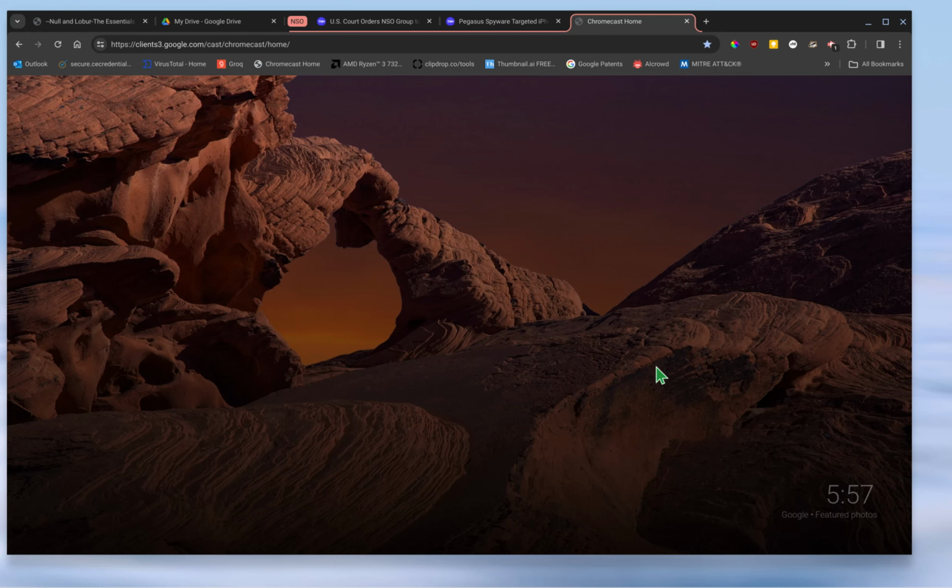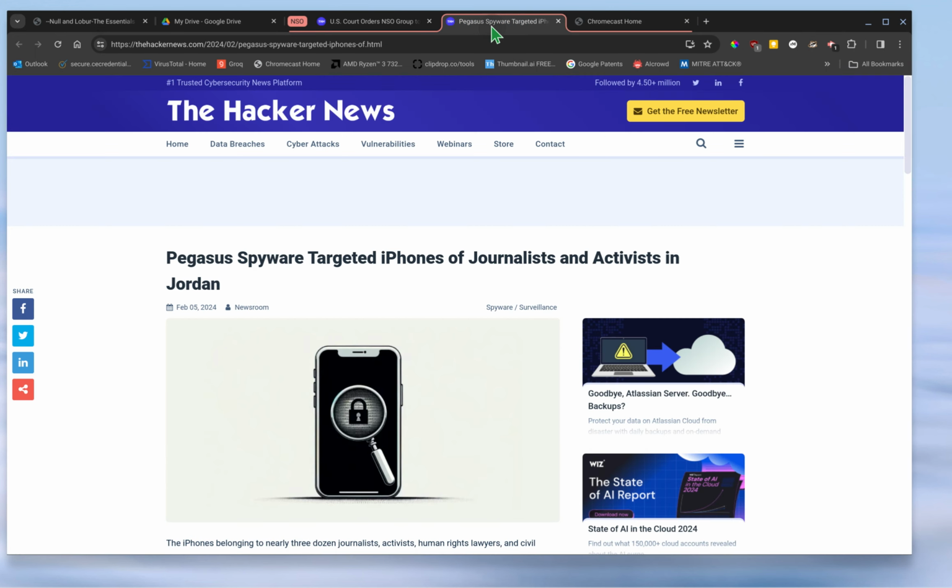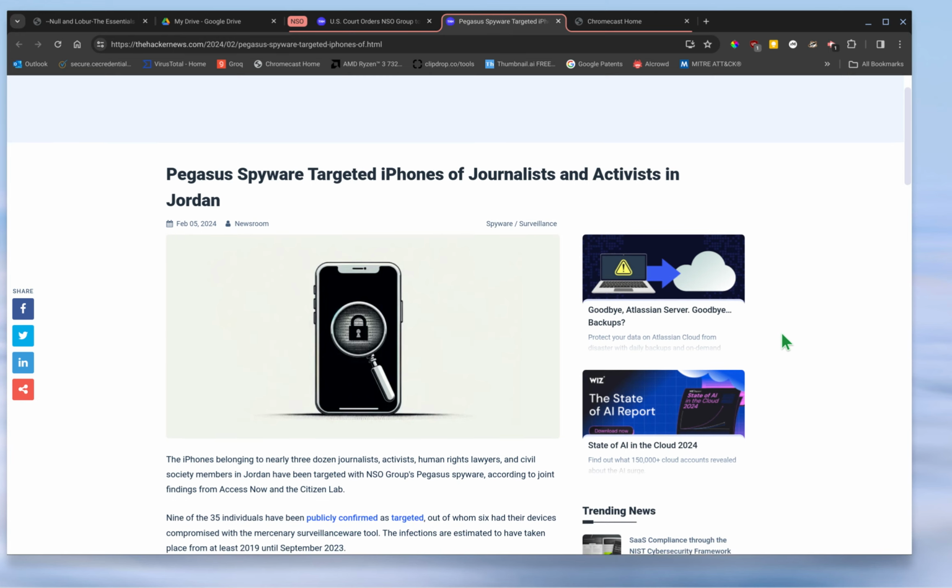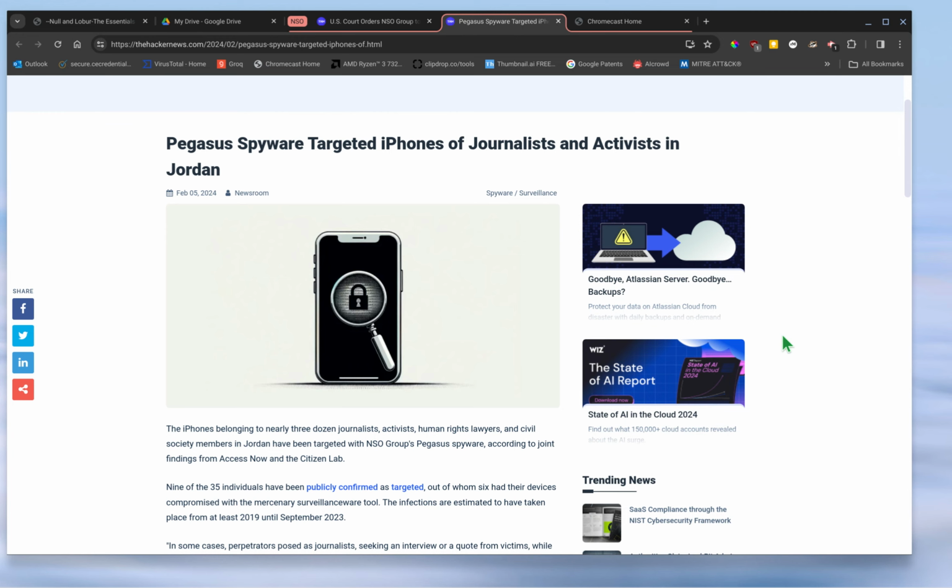Alrighty, this is just a quick down and dirty demo on how to use reader's mode in Chrome. I'm actually on a Chromebook, and so what I'm going to do is go to a website. I already have one picked up: The Hacker News, "Pegasus spyware targeted iPhones of journalists and activists." This is not really a hard site to read. You'll see some ads on the side.